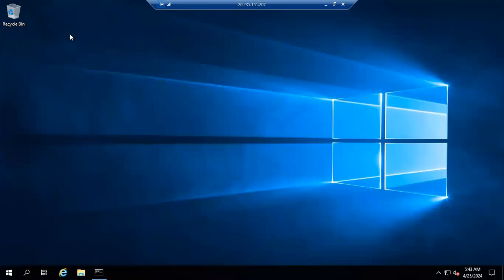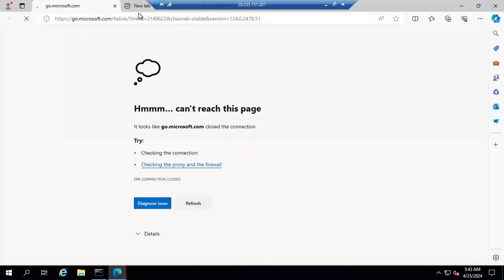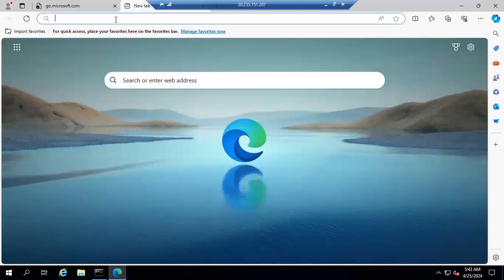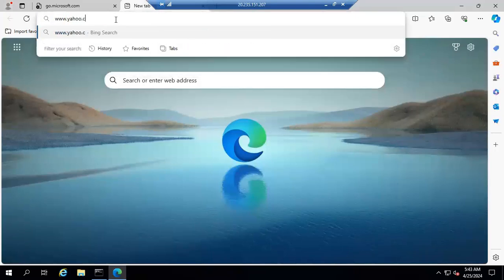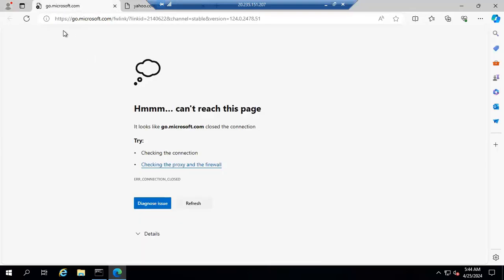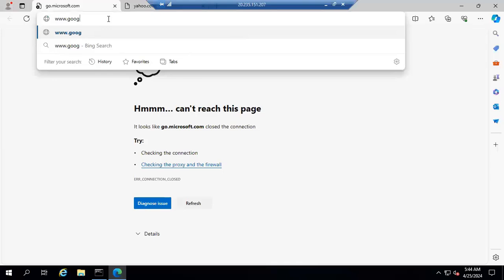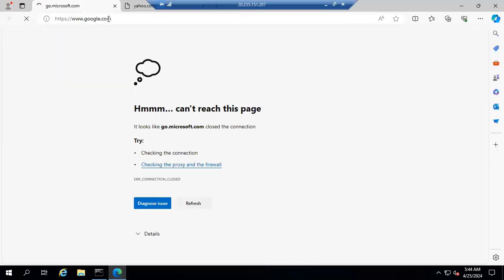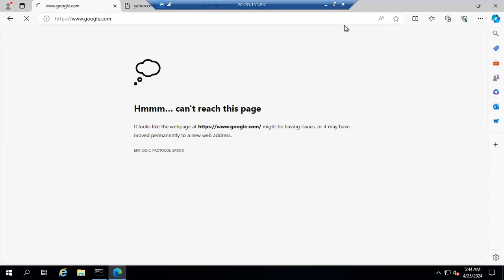I'm going to the edge. I see that I don't reach the internet. It says action deny, no rule match, proceeding with the default action. So I'm not able to access the internet. I'm typing www.google.com. It says this page cannot be reached.